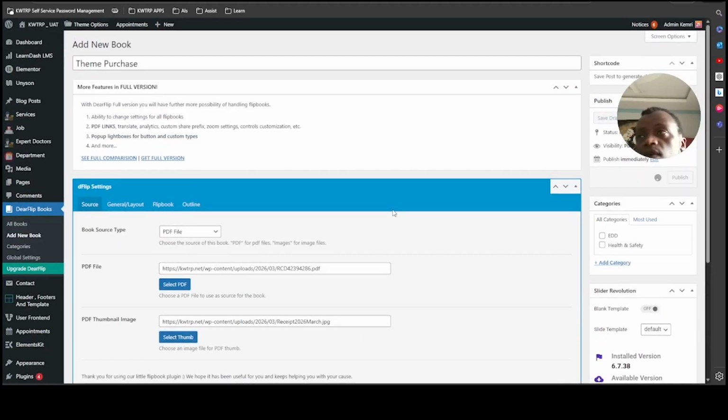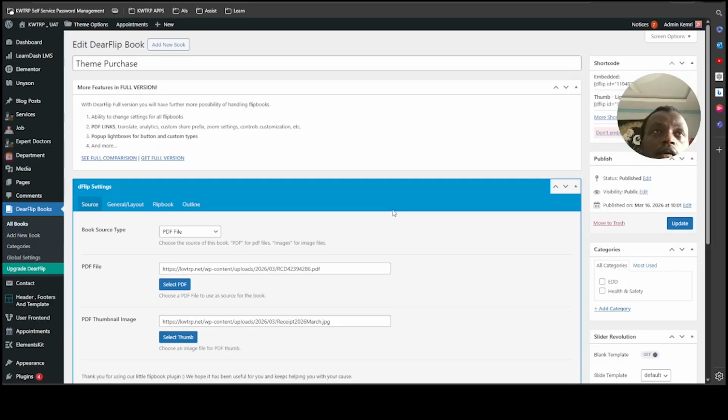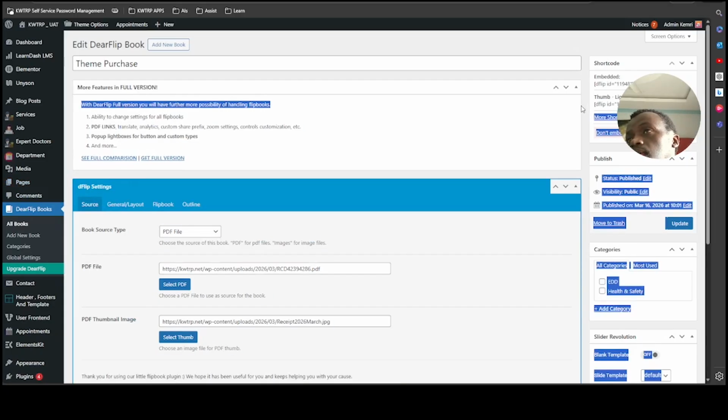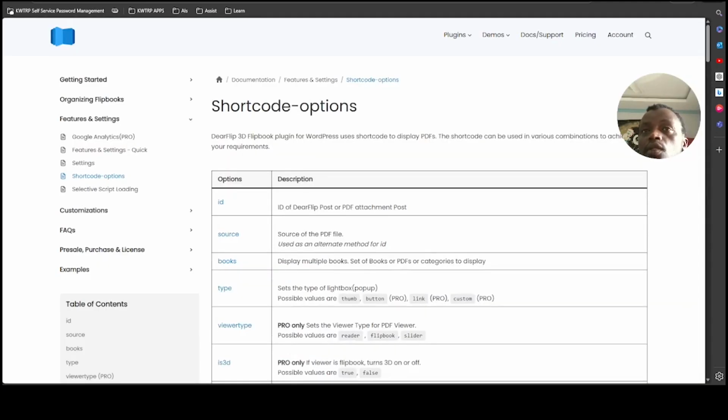Yes, so we have now created two books. We want to see how we can now display this. I don't have a page yet, so I also want to know how you display. I think you can click on this more shortcuts. This is more of a documentation. You see docs for the shortcuts for plugins. You can see if you want to show a particular book, you can show it with an ID.